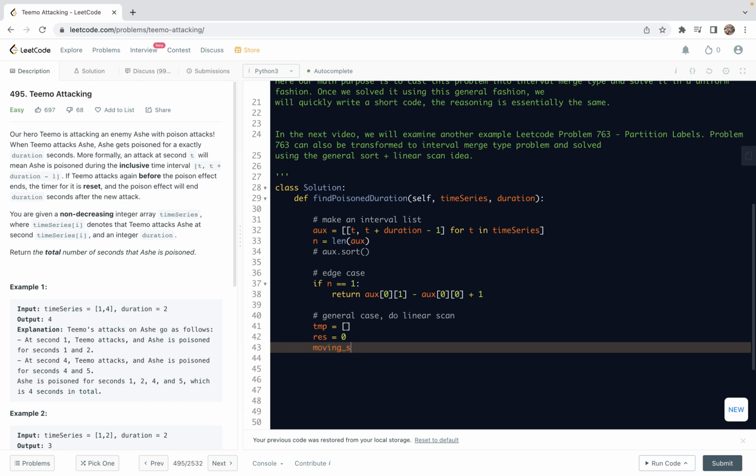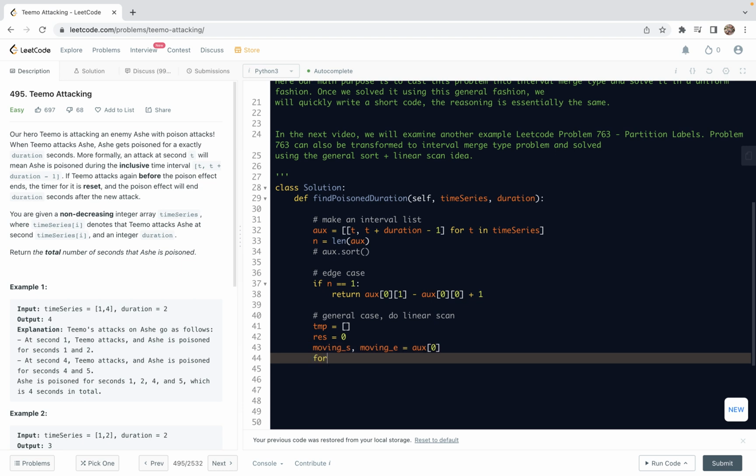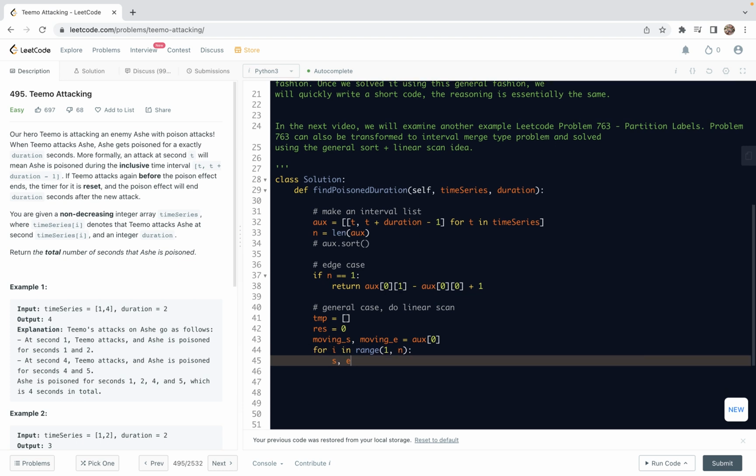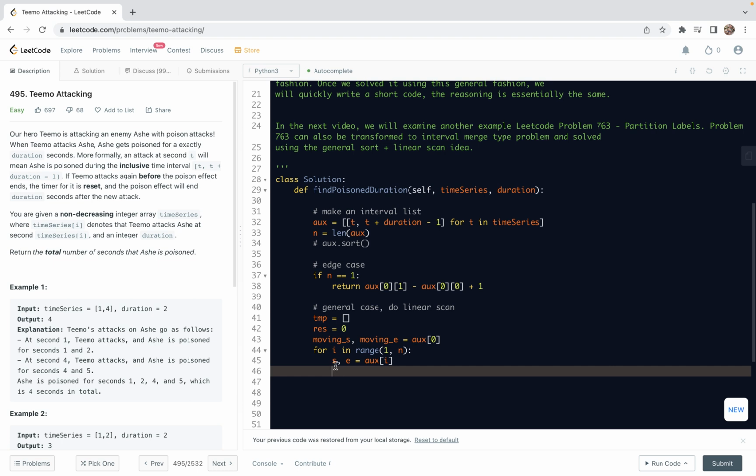As in the general case, we are going to use a start and an end, that is moving S and moving E, initialized from aux[0]. Then we are ready to do the linear scan for i in range, starting from 1 and ending at n minus 1. The current interval is given like this, with start S and end E. We want to consider the relation between S and the moving E to check whether there are overlaps or not.